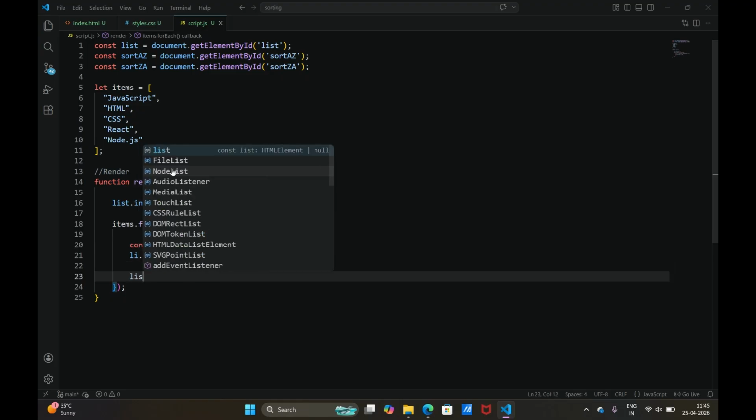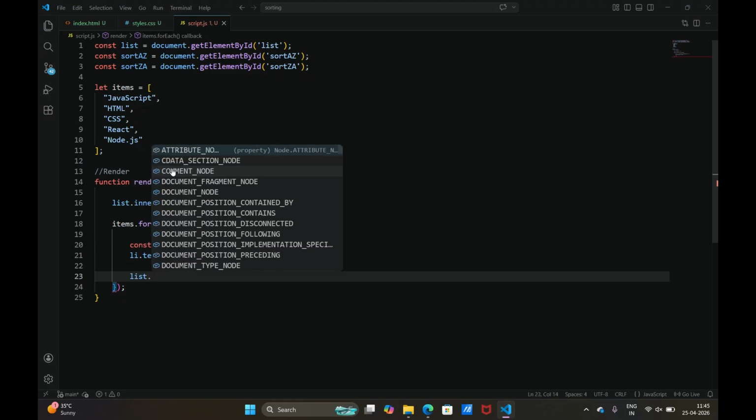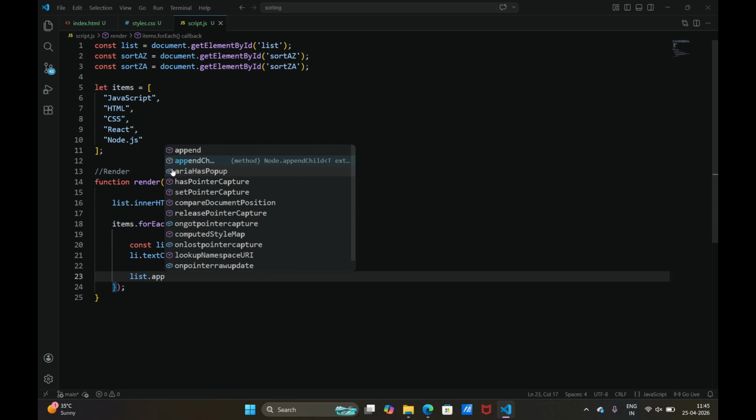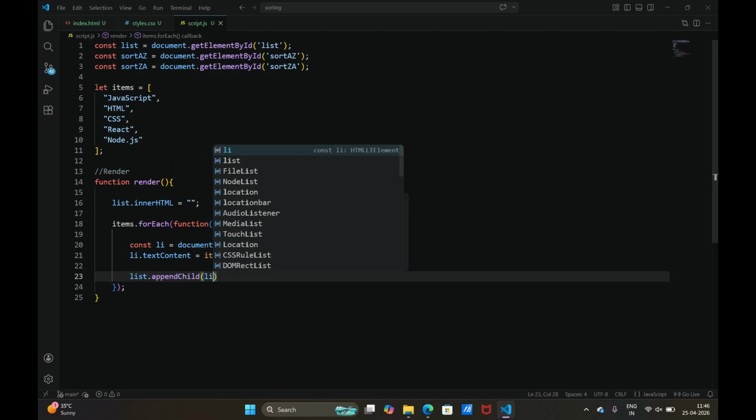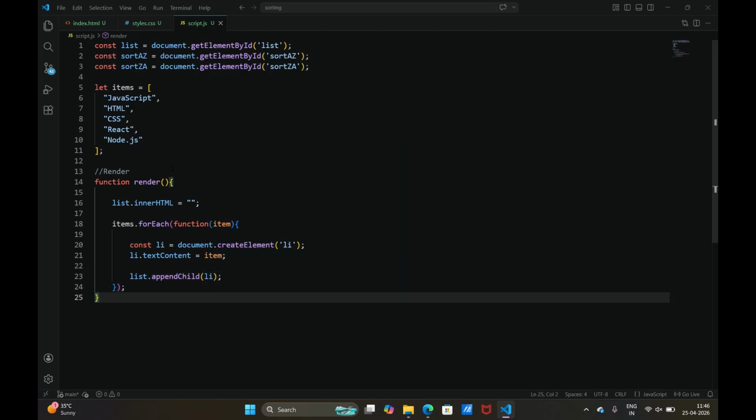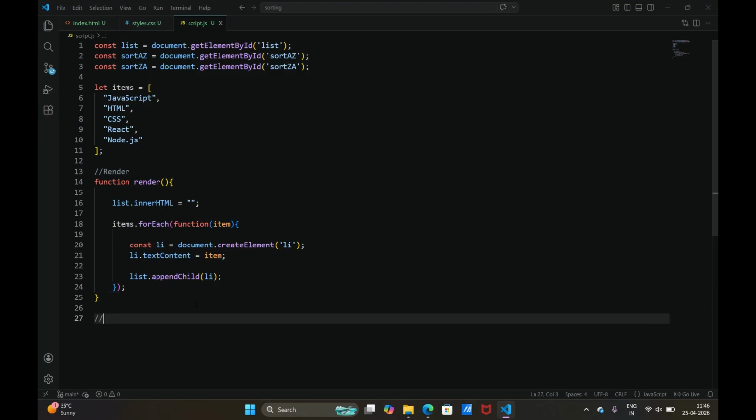Next we have to append this new list element to the list variable, that means to the main list in the display. So that is all. This whole thing is only for display purposes. Now we have to write the actual functioning logic. Now we will write the logic for sorting from A to Z.